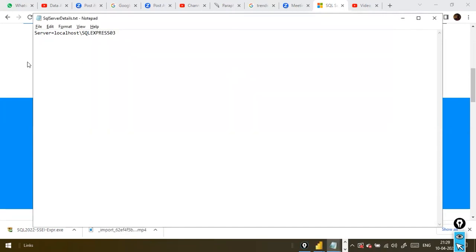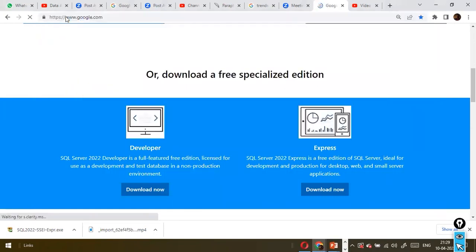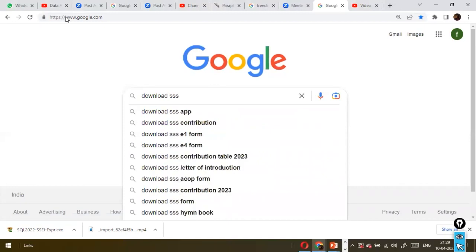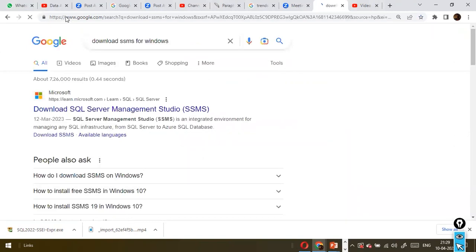And what is the next step? The next step is go to Google once again, download SSMS for Windows. Download. What is SSMS? SSMS stands for SQL Server Management Studio.